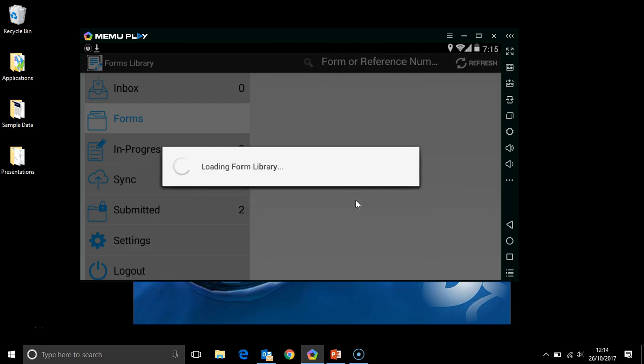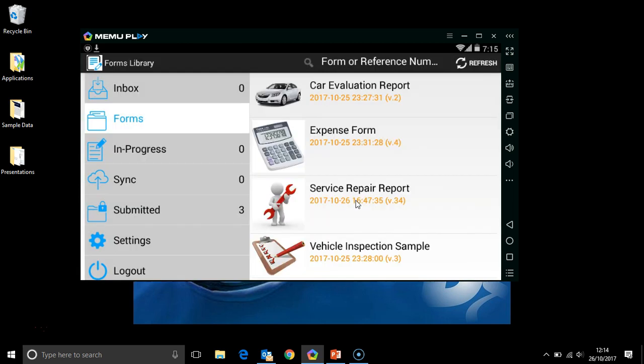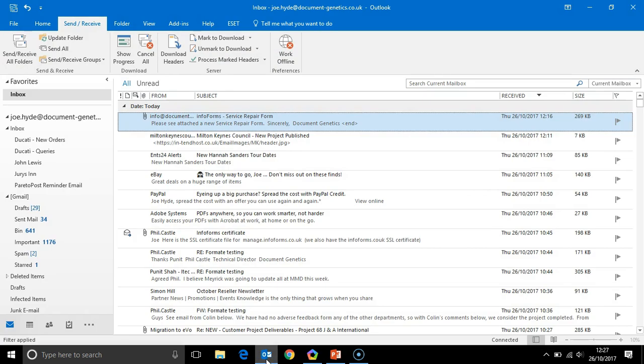And it's uploaded the form and the data. And now we'll take a look, and we'll see what's actually been created from the upload. So in this case we've set our infoForms application up to output the return data as an email, and you can see I've got an email here in my inbox.